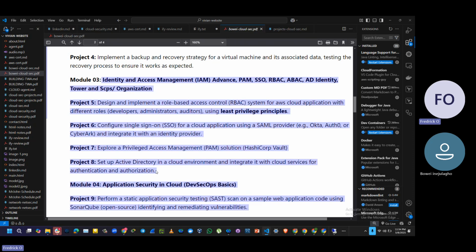You understand? It's not as simple as it looks. So again, I told you we might set up Active Directory. You understand? Active Directory. You'll be hearing the word Active Directory a lot of times in the cloud security world, in the security world. So you can know what Active Directory is.